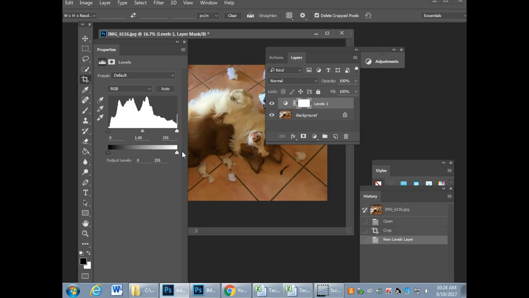And a histogram shows you all of the distribution of the highlight areas, the light areas, the dark areas, which are the shadow areas, and the midtones, which are the ones in the middle. It shows you the distribution of all of those throughout your image. So you can see in this picture, it's very well distributed.